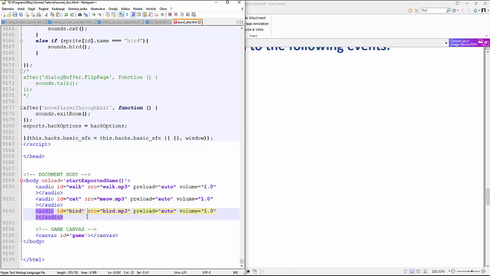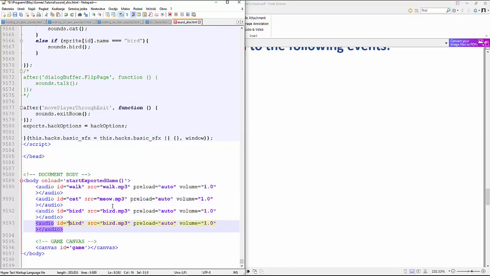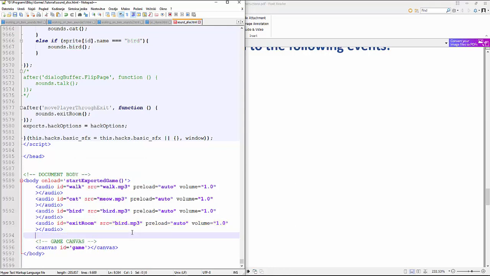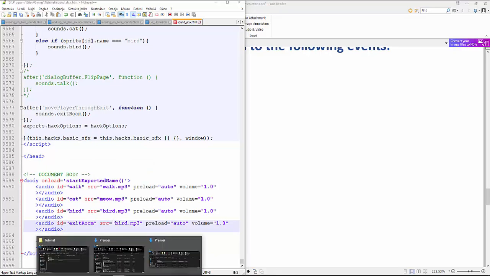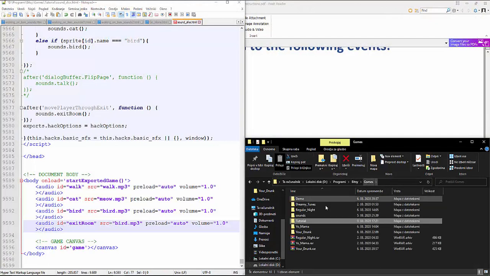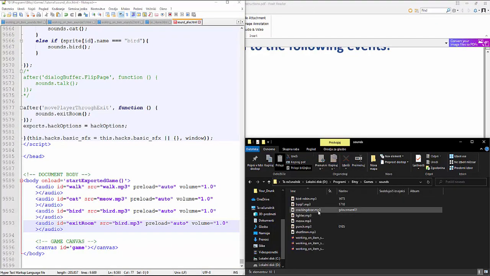Just copy the previous one, paste it, change the ID to exit room. I think we were calling it exit room. Yeah, we're calling it exit room, and input the correct MP3 file in the correct folder. So it should be creaking door somewhere over here. Creaking door.